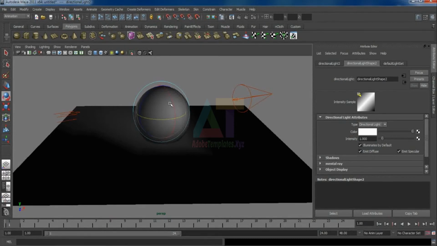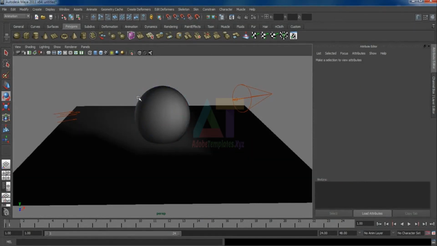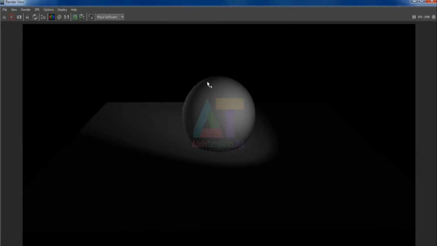Cool. So now that we have a little idea about lighting, let's talk a little about shadows. Like I told you earlier, if you want your object to emit shadows, you can use depth map shadows, and what it'll do is it'll start to emit shadows. Right, so now we have shadows here.